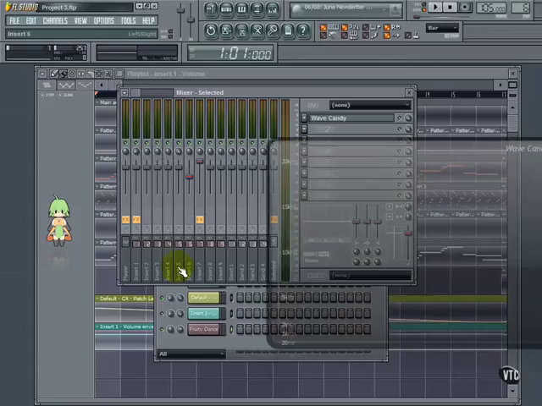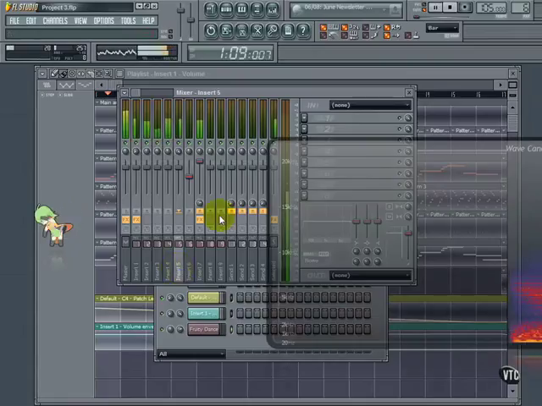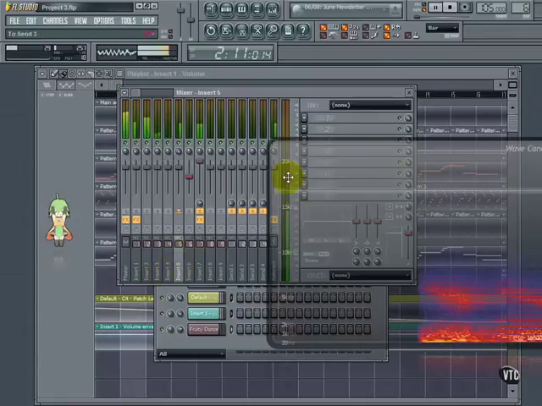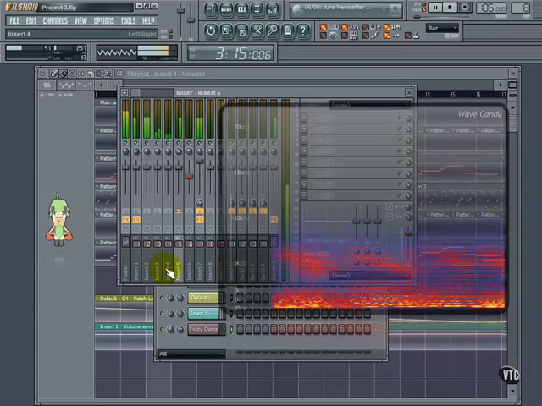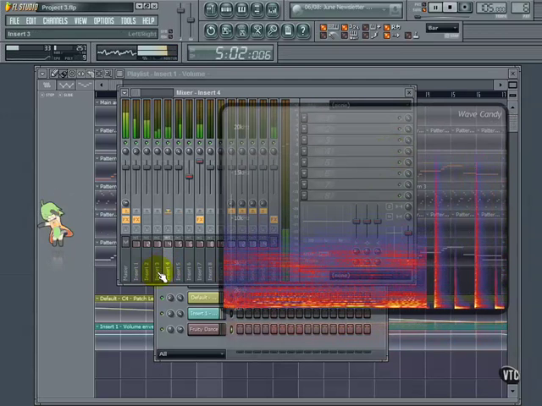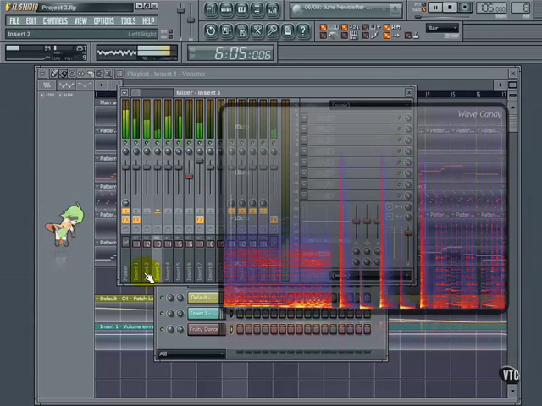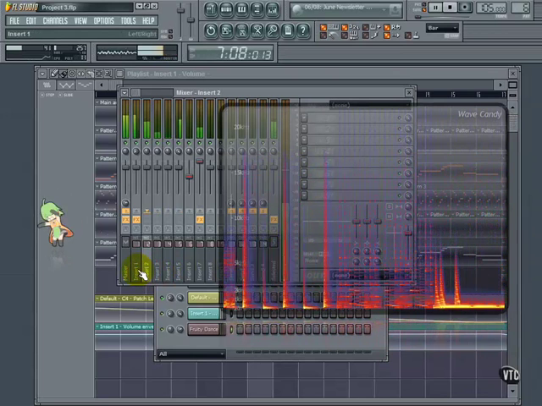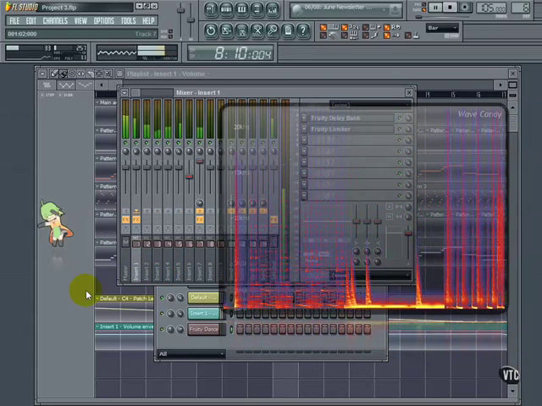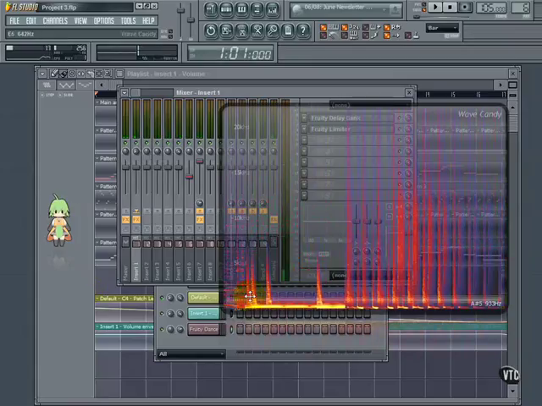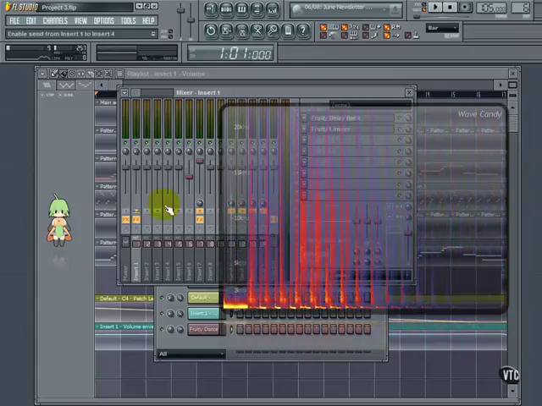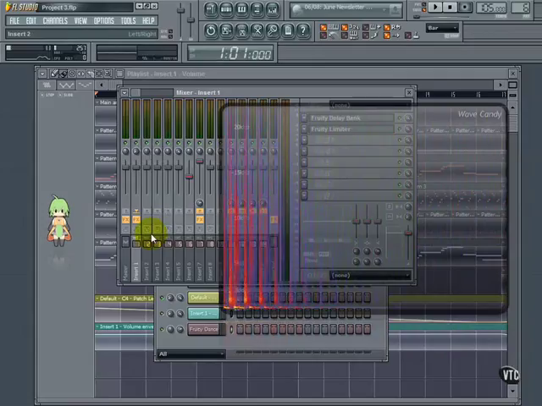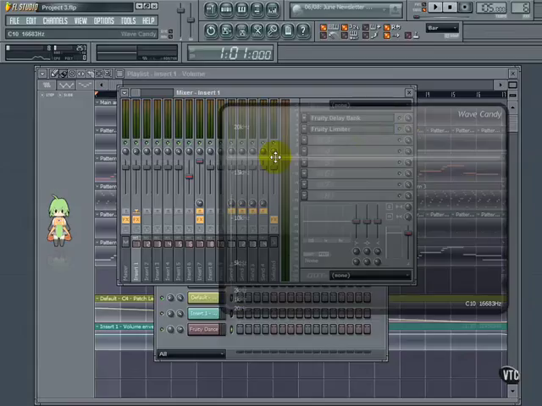For instance, and let me just select a channel here, number 5, push play. You can see as I was choosing different channels, the spectrum changed to show what was on that channel. Completely useful tool in terms of efficiency and working in FL Studio. Very powerful.